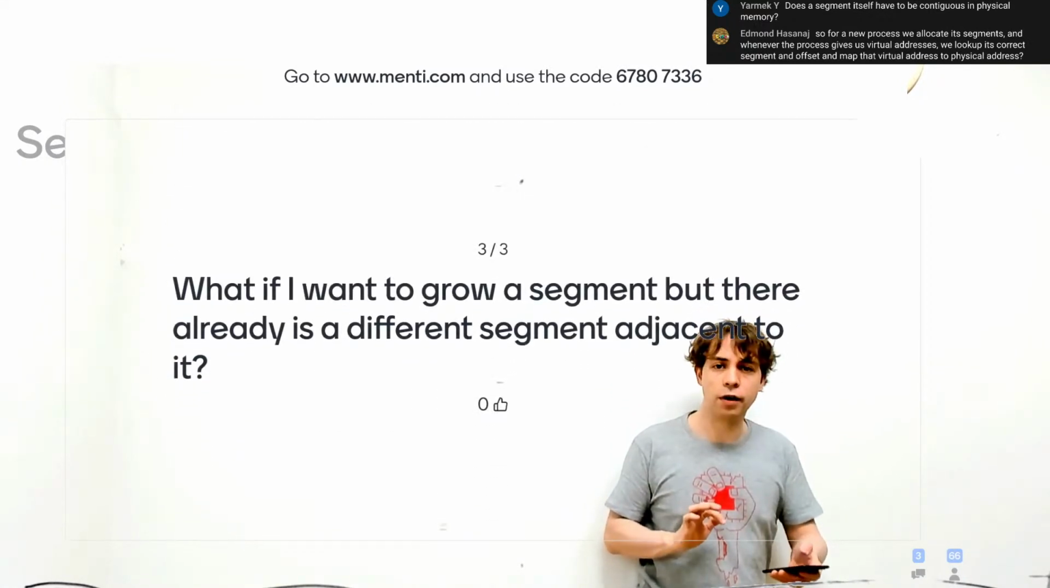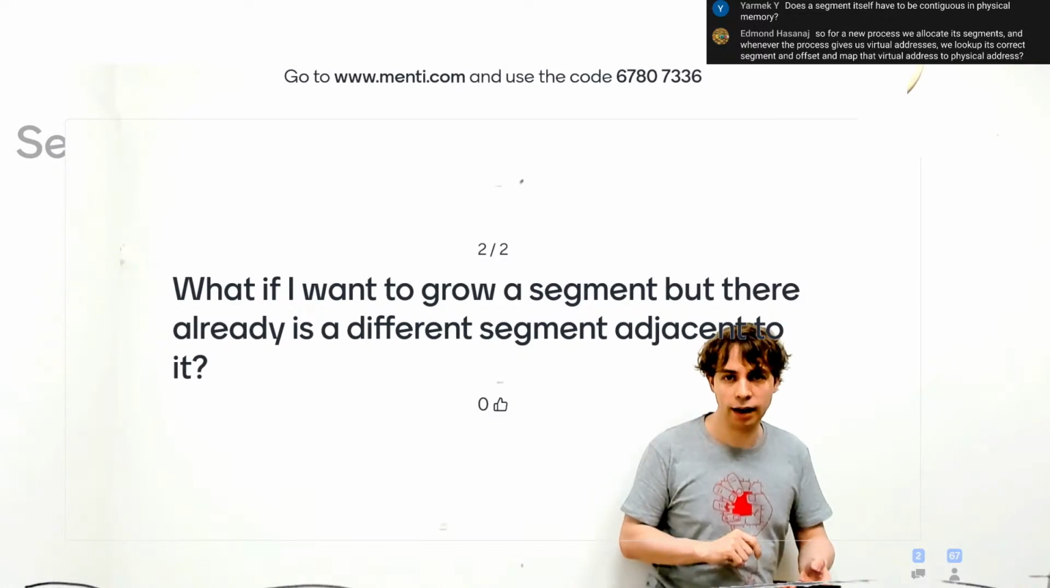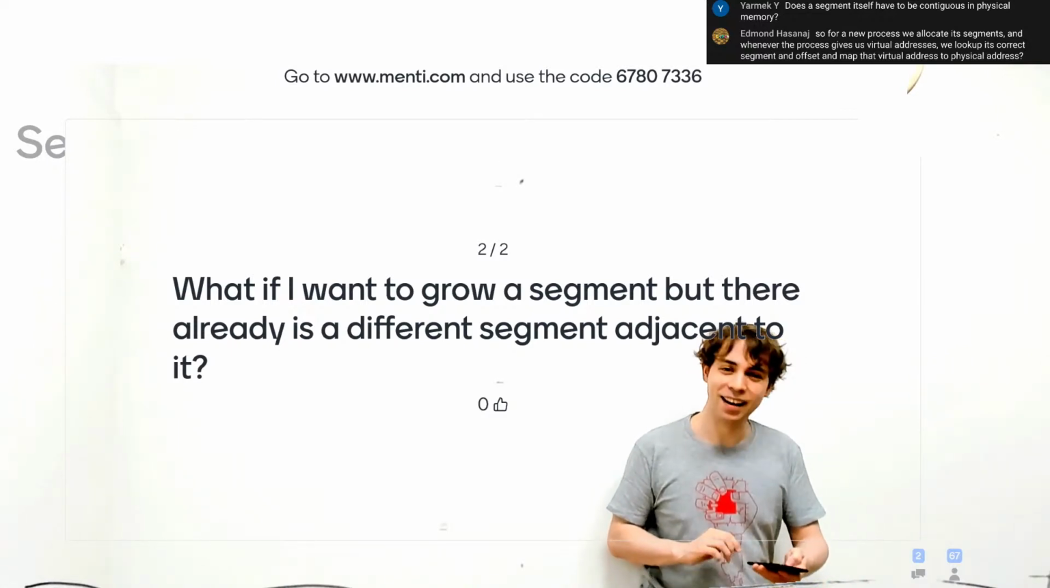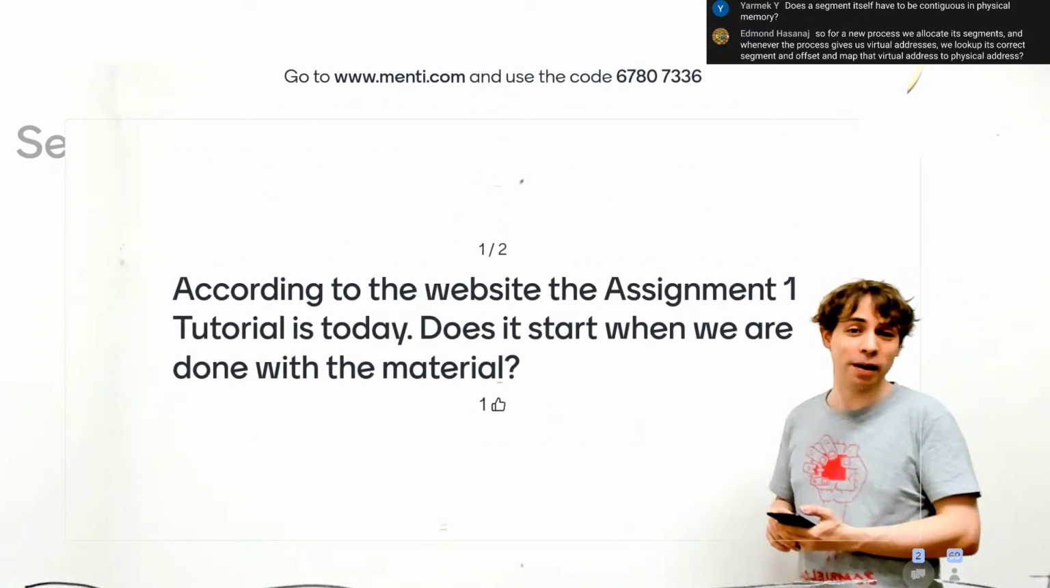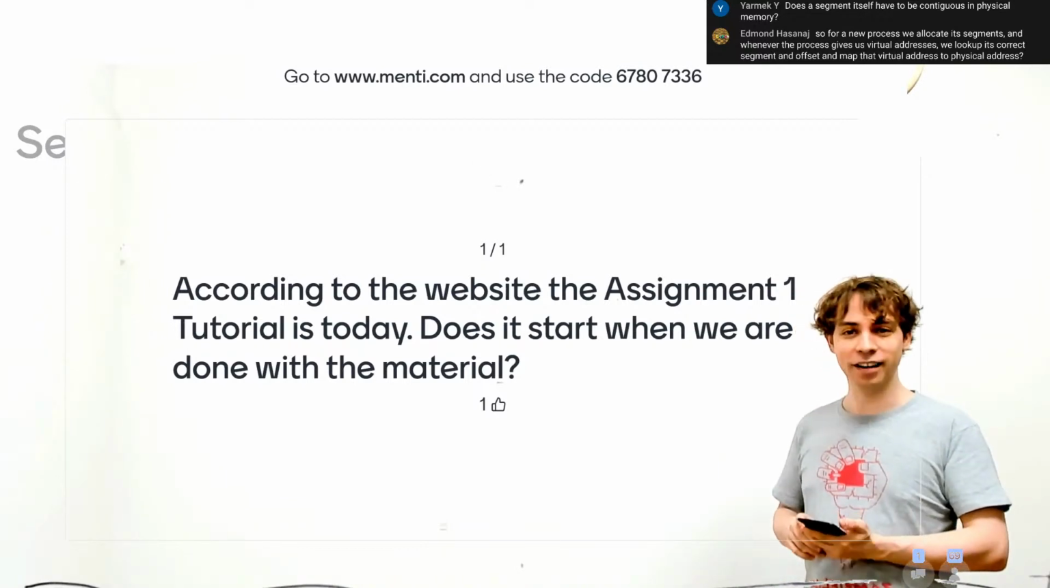What if I want to grow a segment, but there already is a different segment adjacent to it? Oh yes, you ask the right questions, and this is maybe a drawback that you identified here.